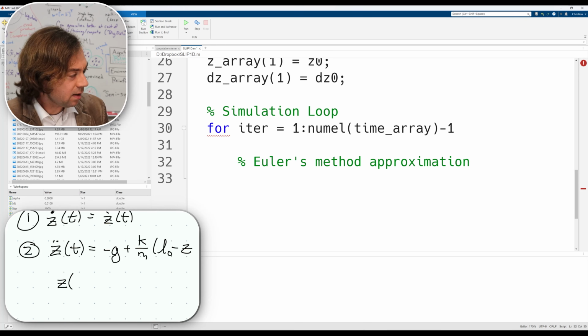Now we just got to do the same thing again for the dz array. Where z dot of t plus delta t is equal to the current z dot of t plus the time derivative of that, which is z double dot of t times delta t. That's Euler's method. You know, the next step is equal to the previous step plus the change times delta t. Boom, right? So that's what that is.